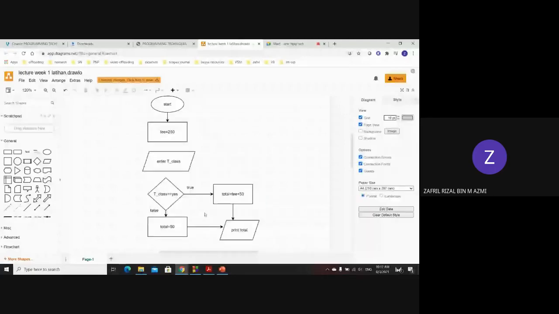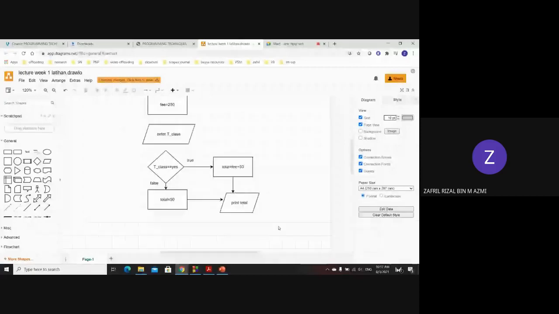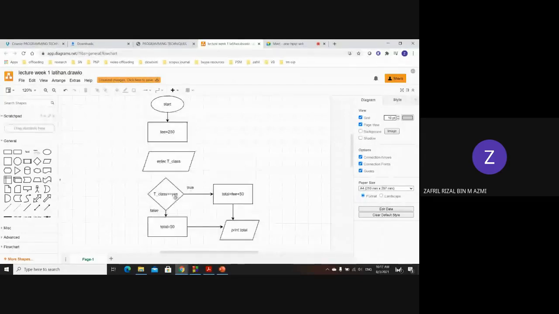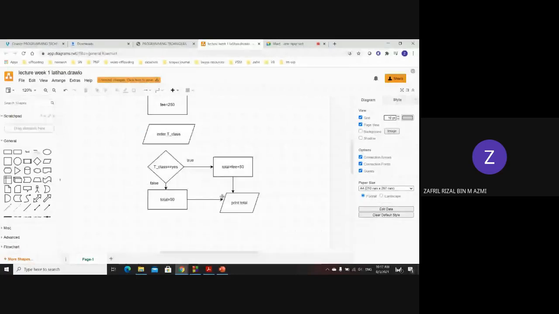Okay, but some of you also did a single selection, which is also correct, but you cannot use total unless you declare up here that total equals 250, then you may use total. But if you declare it as fee, so if it's a single selection, then you need to use fee.